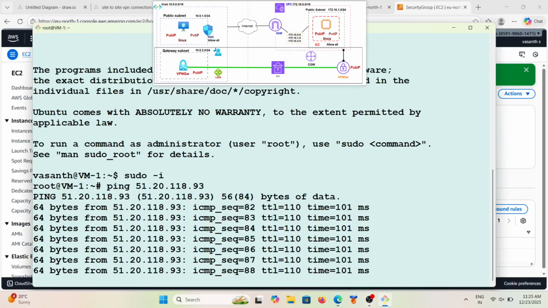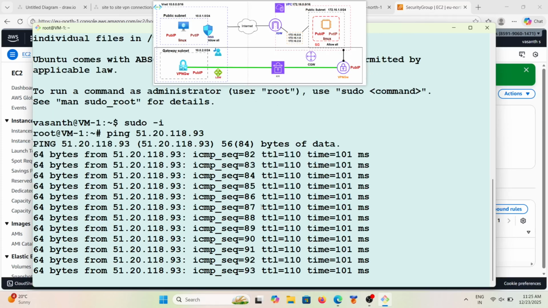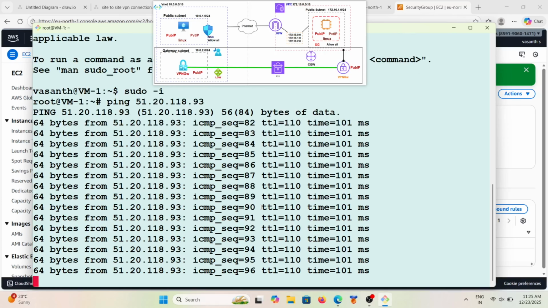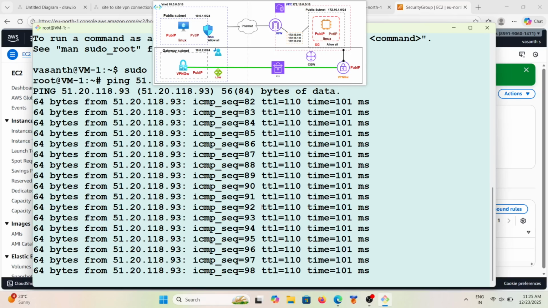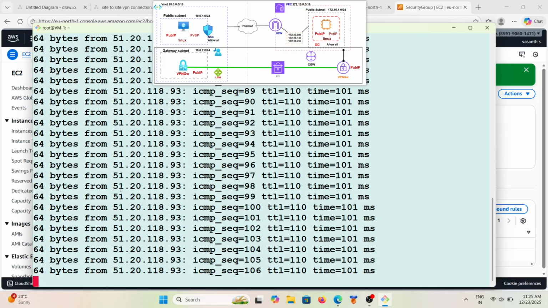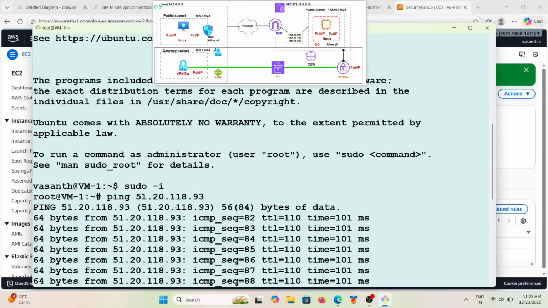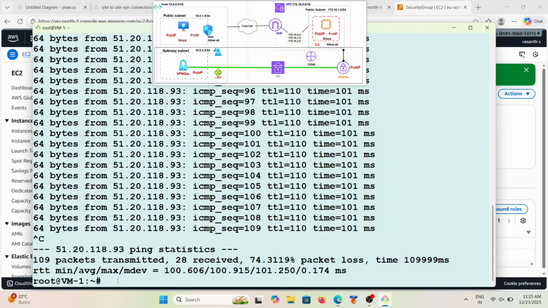And you can see the ping has started. So this is public to public IP communication. So anyone can communicate through public IP. Next, what we're gonna do is try to communicate between private IP to private IP, which is a very important task.